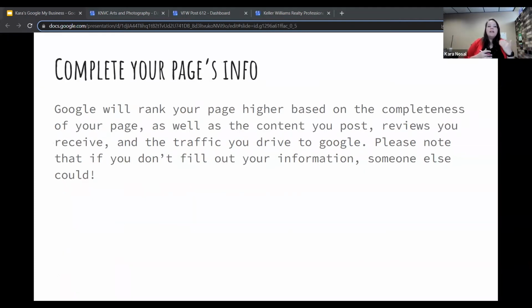A note about your page's info. If you skip any of these steps, if you don't put in hours, you don't put in your phone number, you will lose your high ranking of being pulled first over someone else's search when someone searches Maryland realtors, Keller Williams realtor in this area. If you don't have the info, Google will put you lower down on the priority list to pull you.